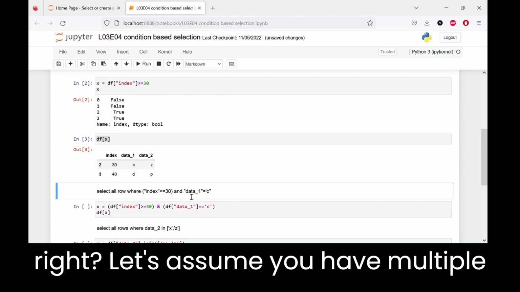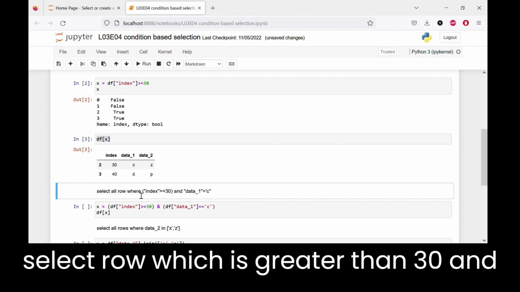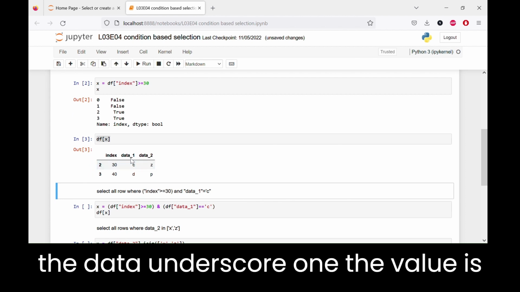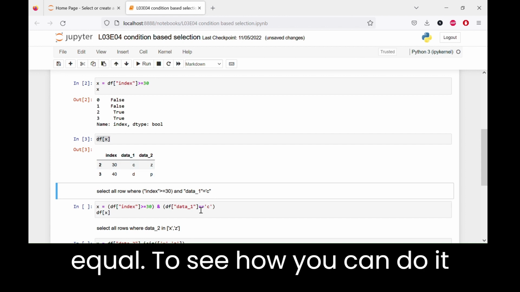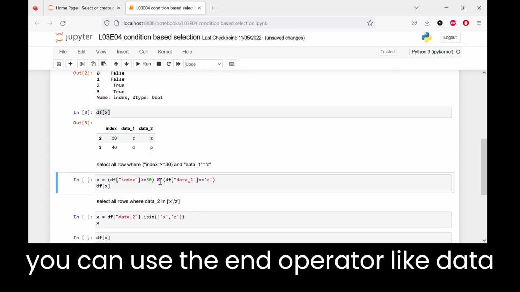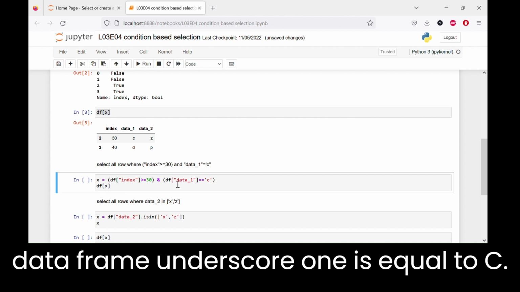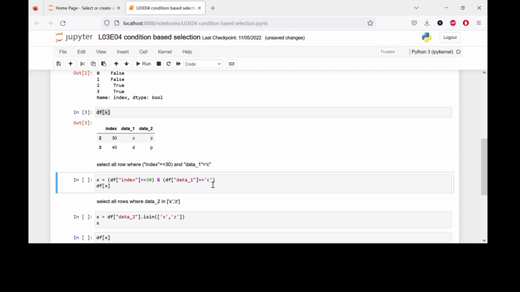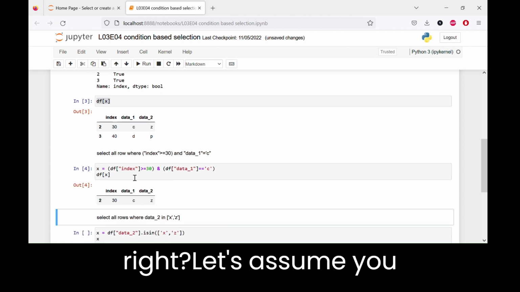Let's assume you have multiple conditions where you want to select a row where the index is greater than 30 and the data_1 value is equal to C. How can you do it? You can use the AND operator, like data frame index is greater than 30 and data frame data_1 is equal to C. So you can do it like that, right?